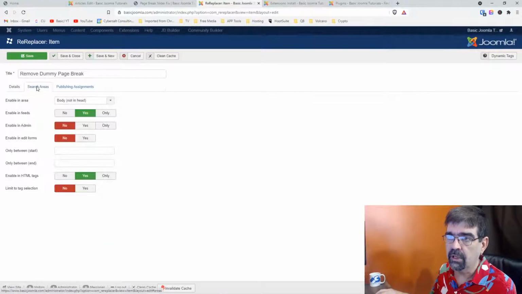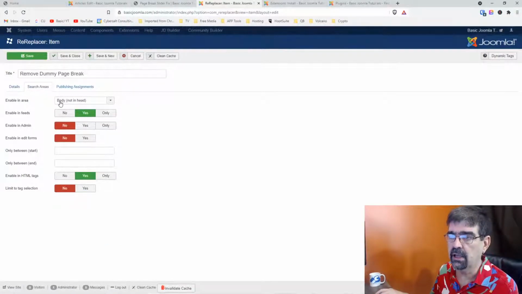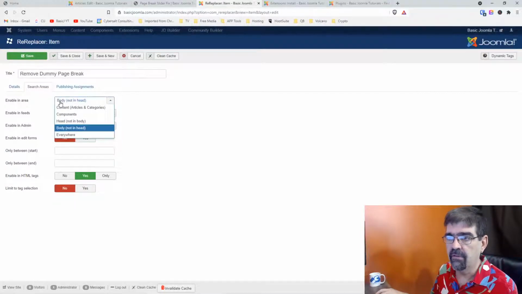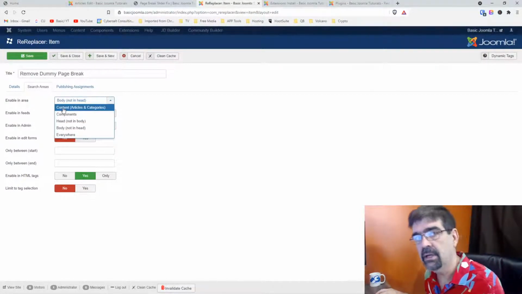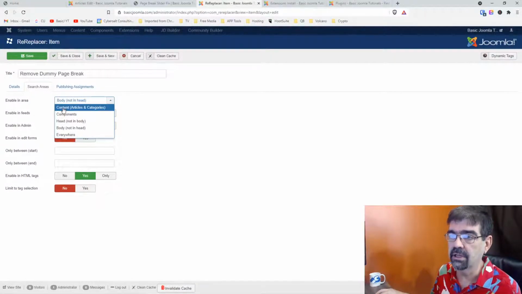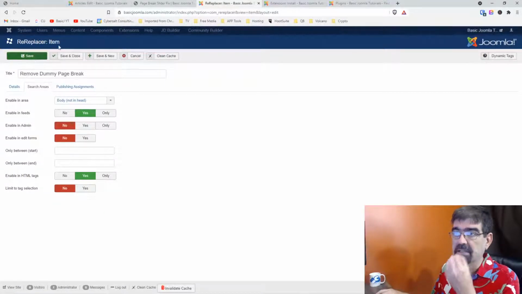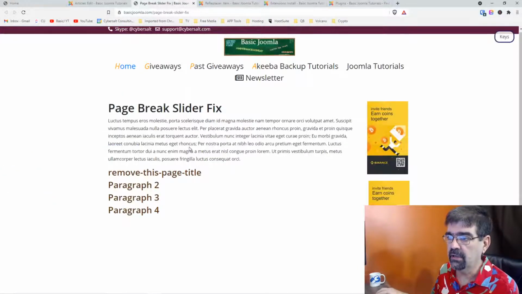And up here, there's lots of features in re-replacer, but we can say search in the body, not in the head, everywhere in the head, not in the body. But this is going to be in content, so we could actually just say right in the content and articles. But maybe using this feature in a custom module, so we'll just leave it in the body. All right. Now, before we do this, let's take a look here.